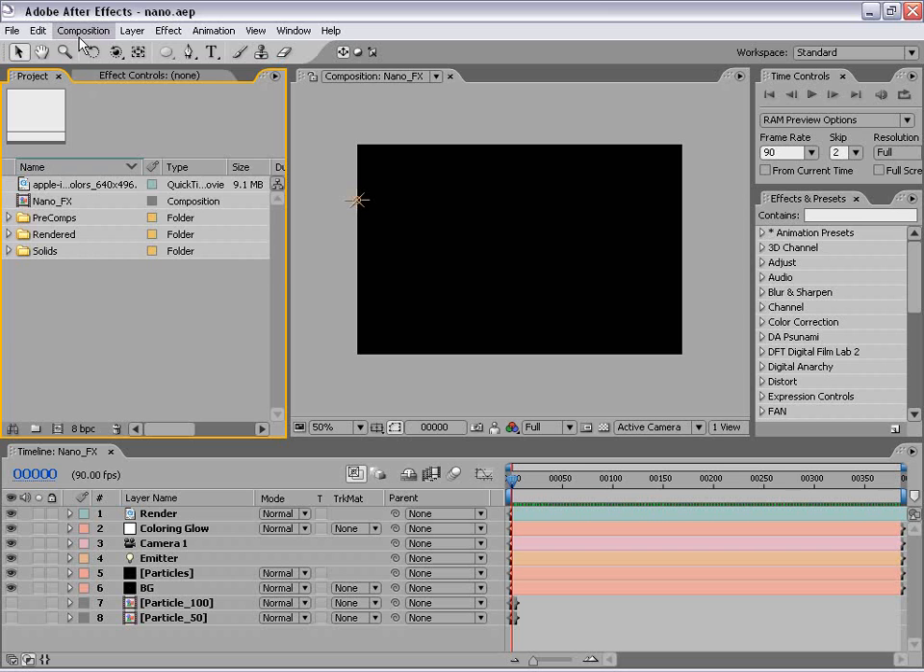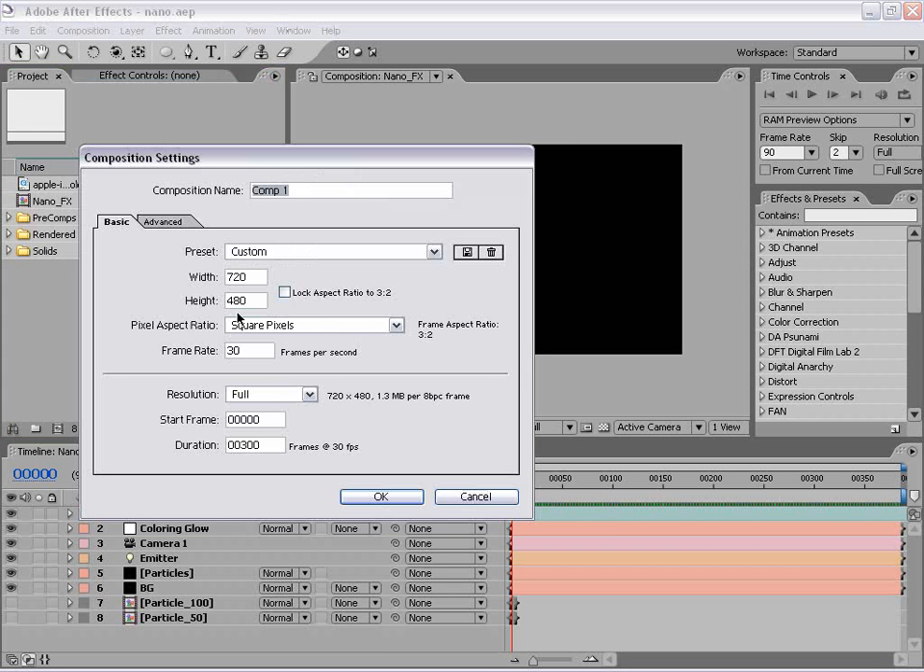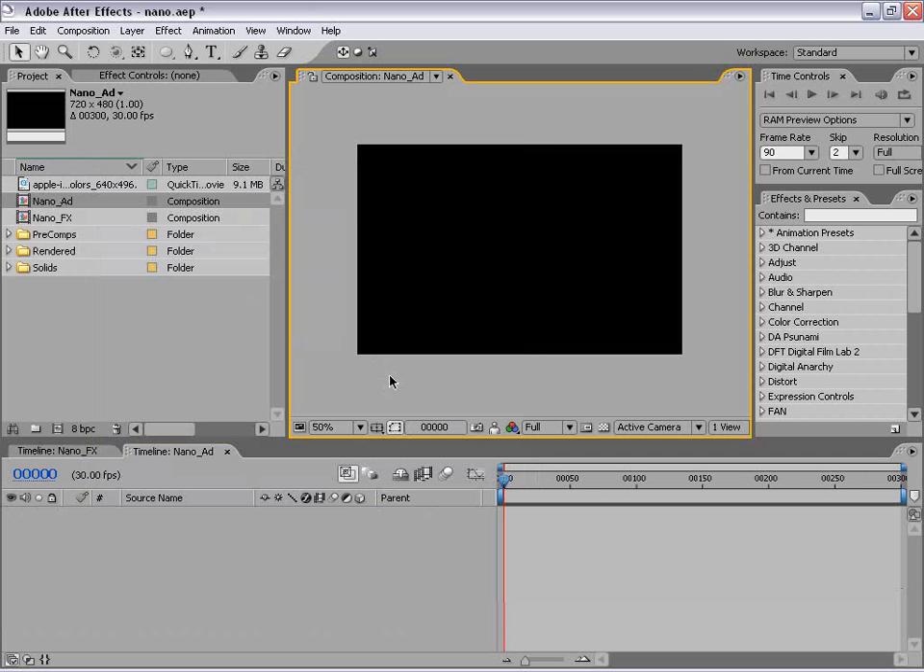I'm going to create a new composition, and we're going to make it 720 by 480 square pixels, 30 frames per second, duration 300 frames. And we'll call this Nano. Add. Perfect.